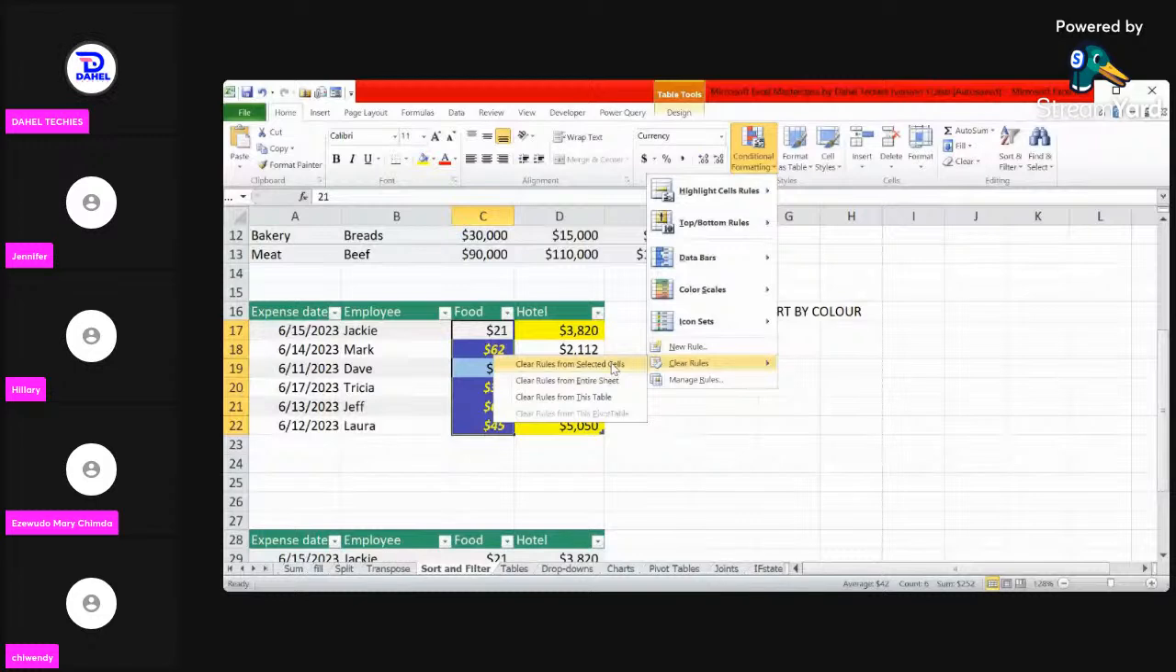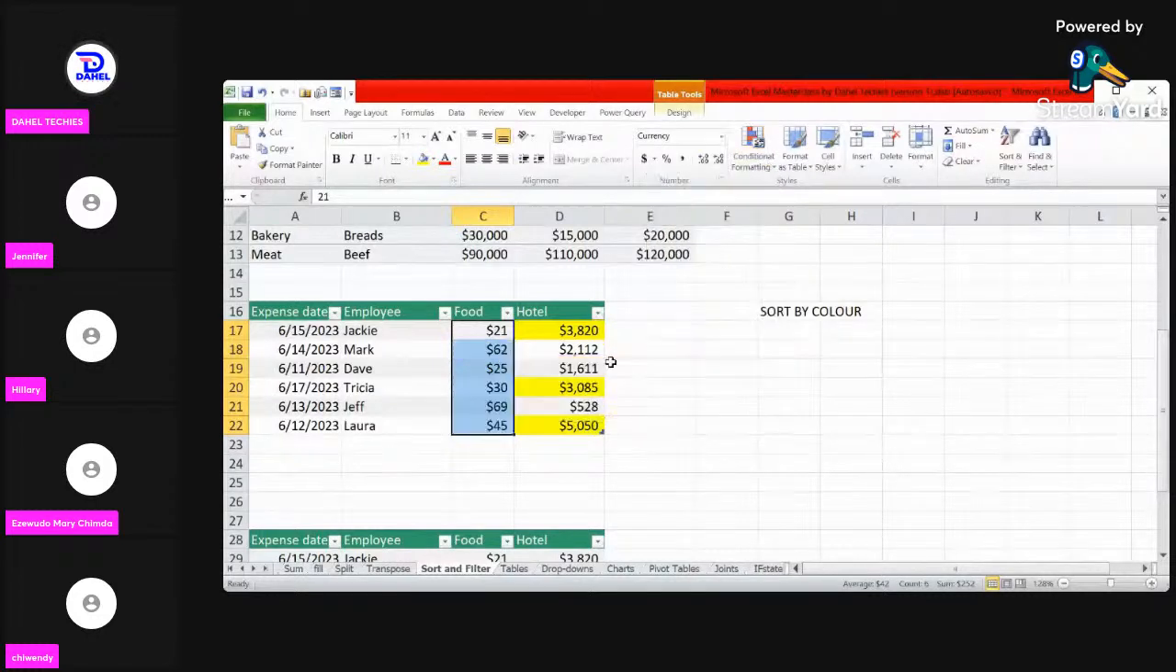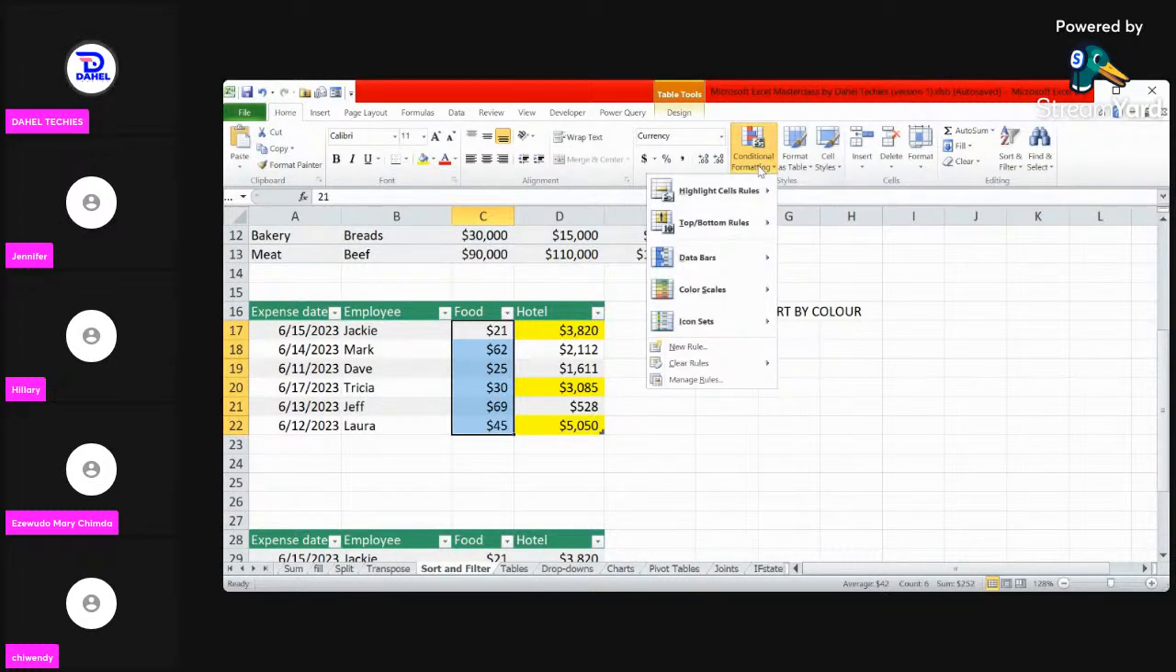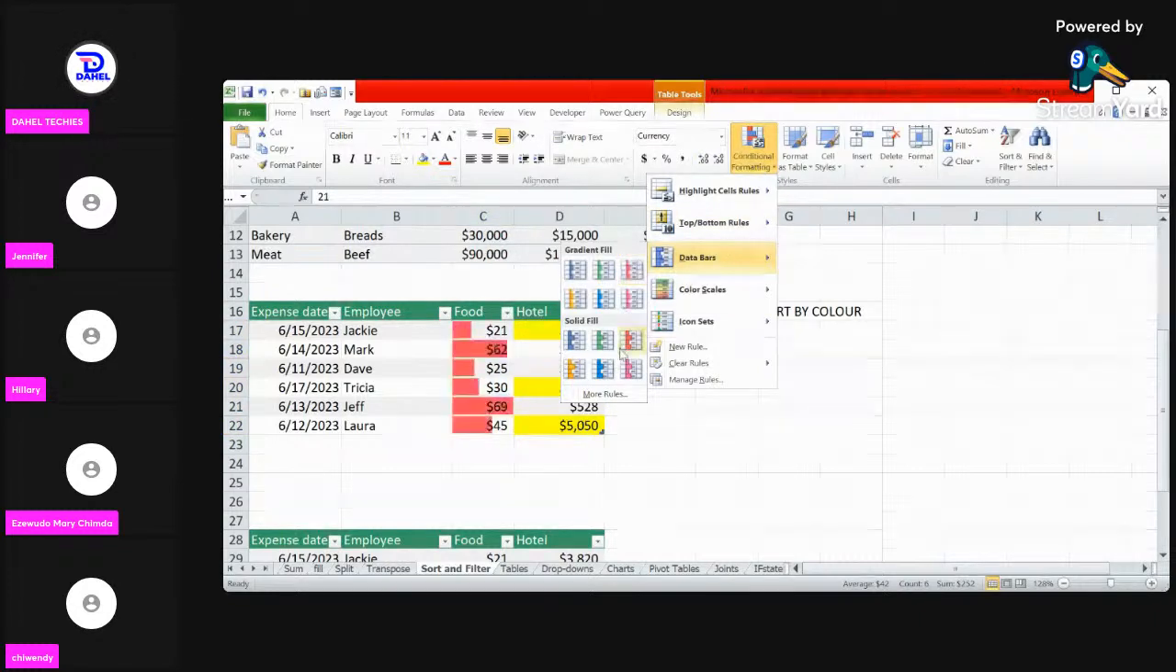There's another thing with conditional formatting that I would like to show us: clear rules from selected cells. So when you highlight what you want to do, you go to conditional formatting. You can say, okay, let's use this.